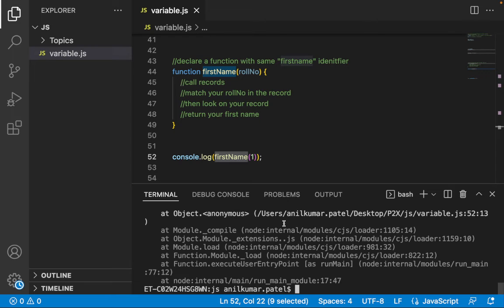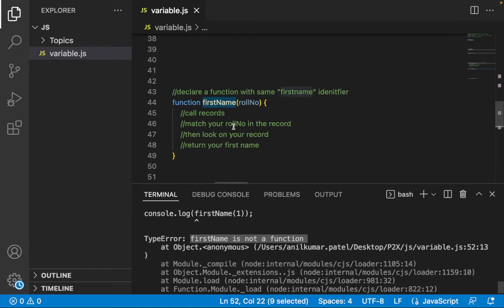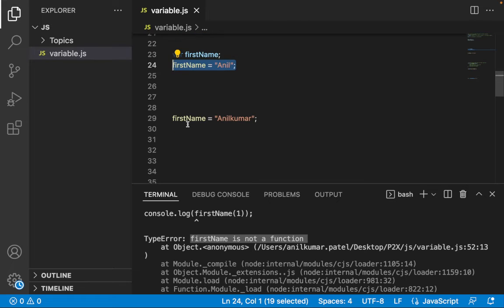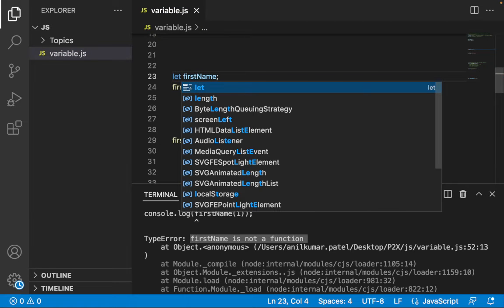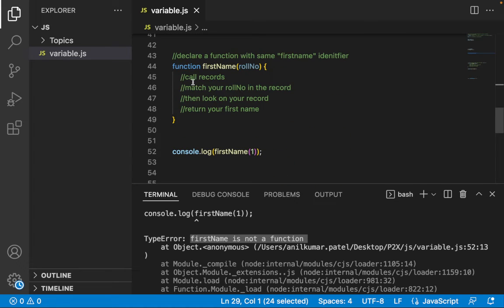But when I run node variable.js, it says firstName is not a function. And why is it so? Because firstName is a variable which holds a string, right? So to avoid this confusion, they came up with the let keyword. The let keyword declares a variable and you can change the variable value, but you cannot redeclare the variable with the same identifier or the same name.